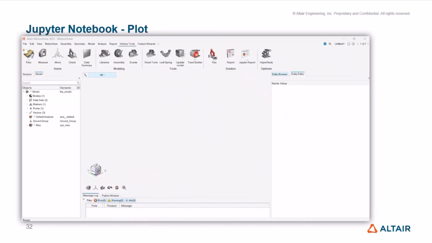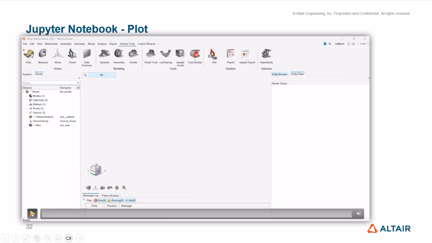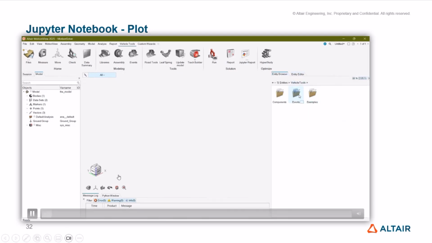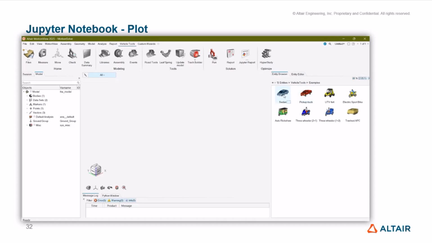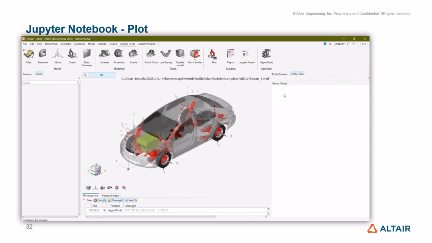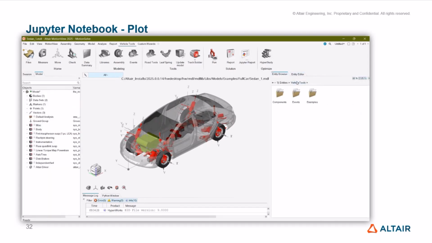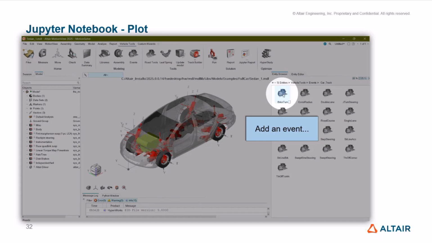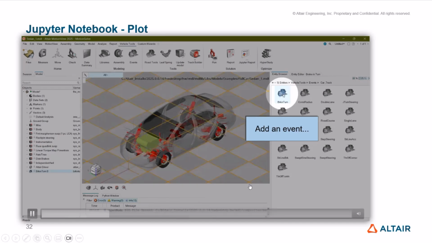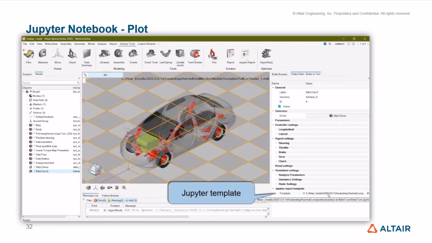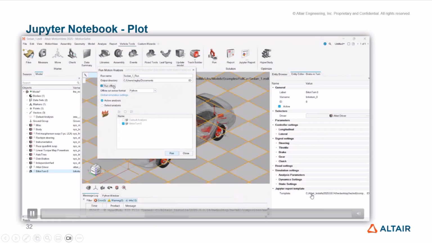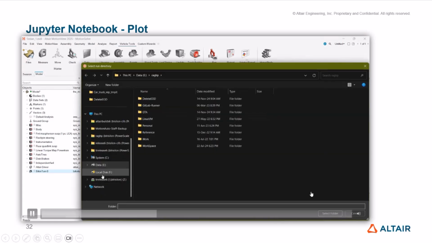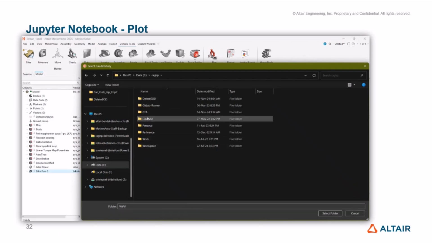Okay, in this demo, what we are going to see is how you plot reports using Jupyter Notebook once you have the simulation results. So the usual workflow where you add a model to the session, then you add an event. In the event property sheet or entity editor, you can also see that there is a template for these Jupyter notebooks that have been packaged with the release or with HyperWorks. So now we run the simulation in Motion Solve.